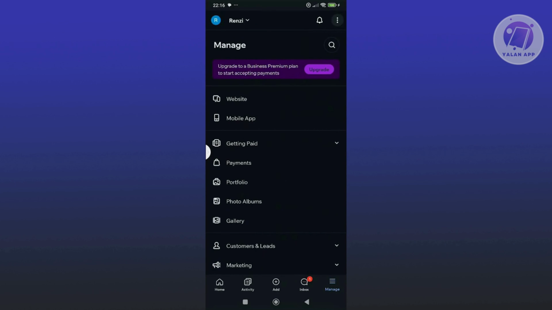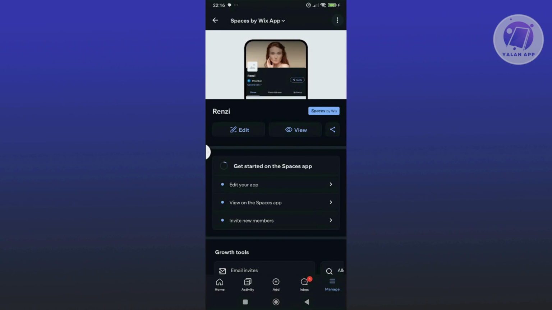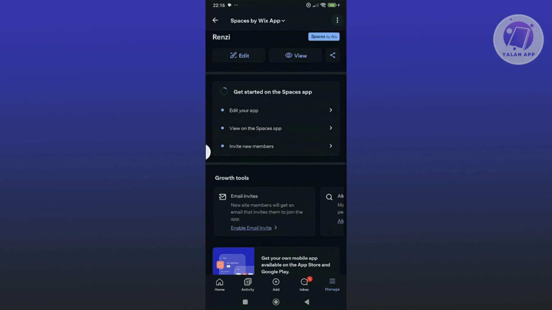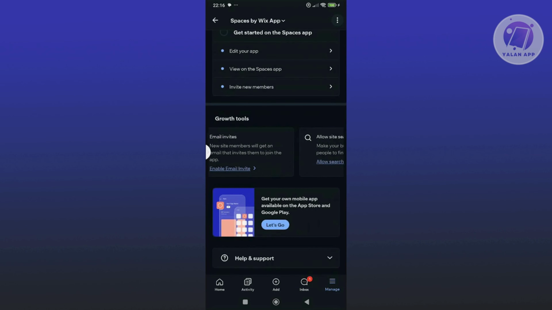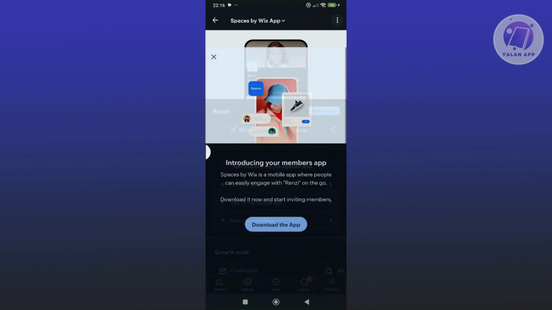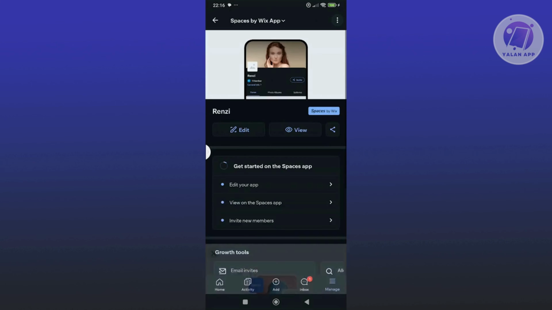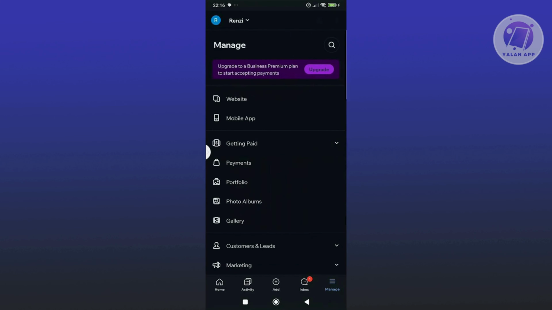Now, if you want to edit your mobile app, you click on mobile app here, and from here you have the option to edit your mobile app. You also have the email invites here, view in the Spaces app here, and edit your app if you want to. If you want to view it, you need to download the app itself, or in this case, introducing members here. But yeah, so this Spaces app is for Wix if you want to edit it.